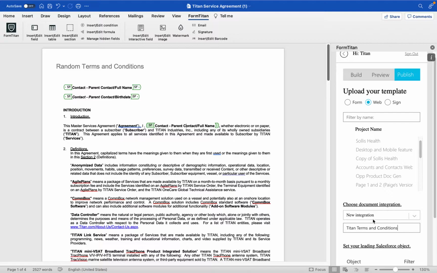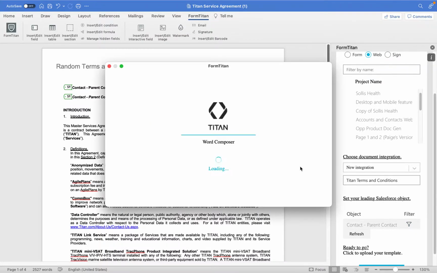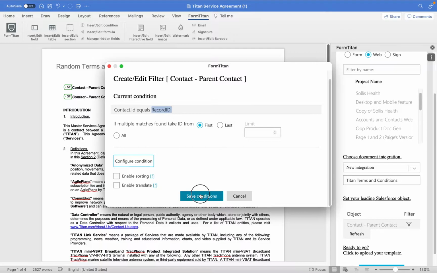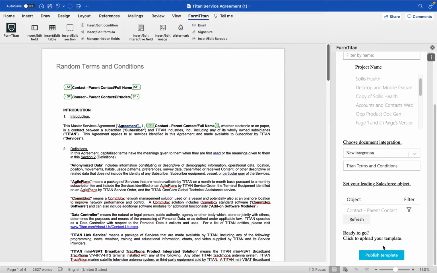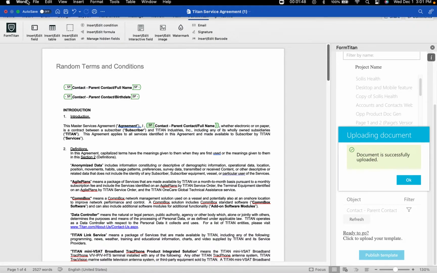Perfect. And then once that is done, let's just check to make sure that the filters are correct. We want to make sure that the parent object ID is equal to the record ID. Click Save, then click Publish Template. This is uploading the template to our project in Titan Web.